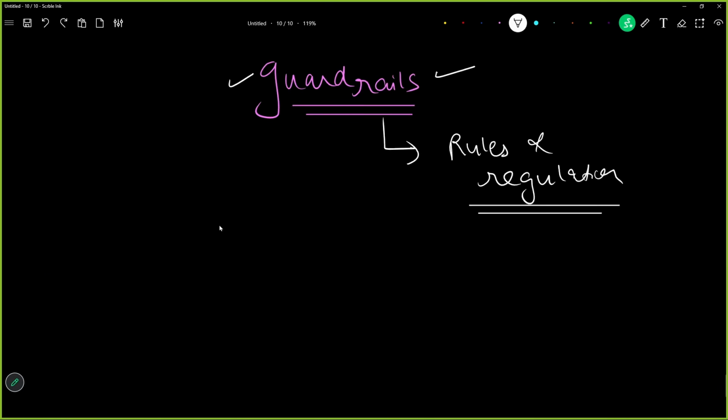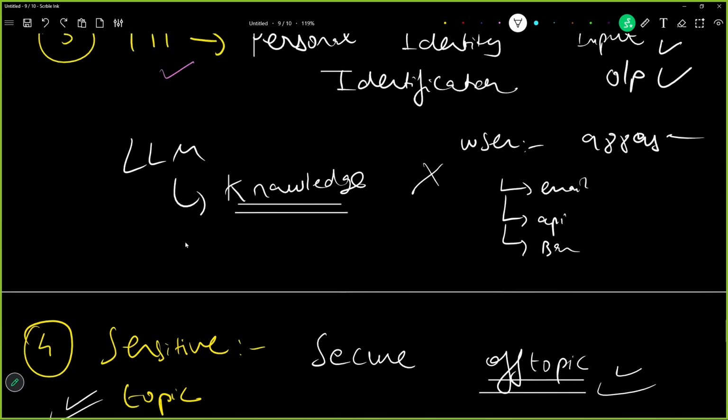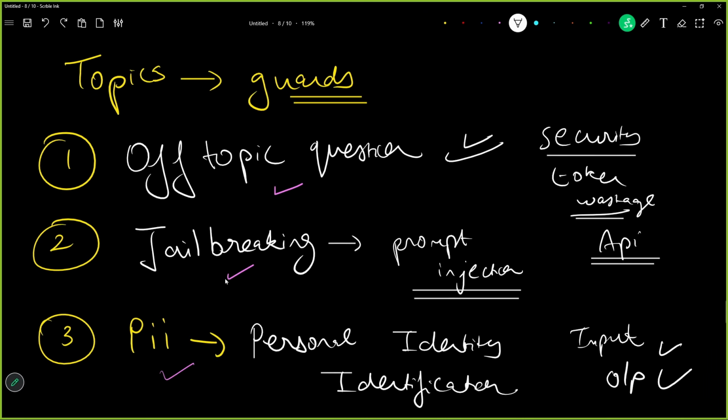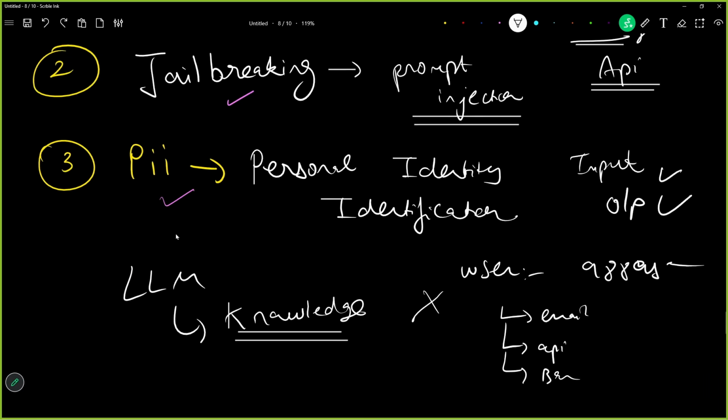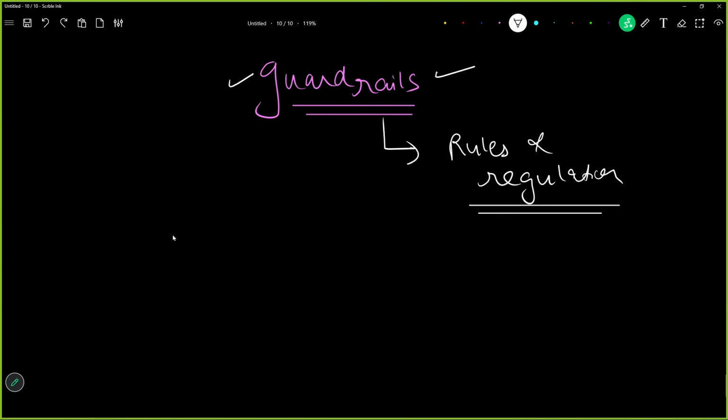the topics. So everything which I spoke about, dialogue rails. How will we spell these things? This is off topic rails, jailbreak rails, PII rails, sensitive topic rails, which means rules and regulations. We are applying these rules and regulations. We are programming these rules and regulations. Now we have different types of rails. What are rails? Rules and regulations.